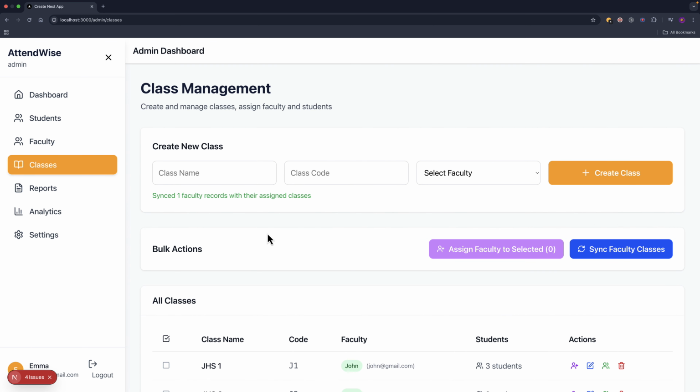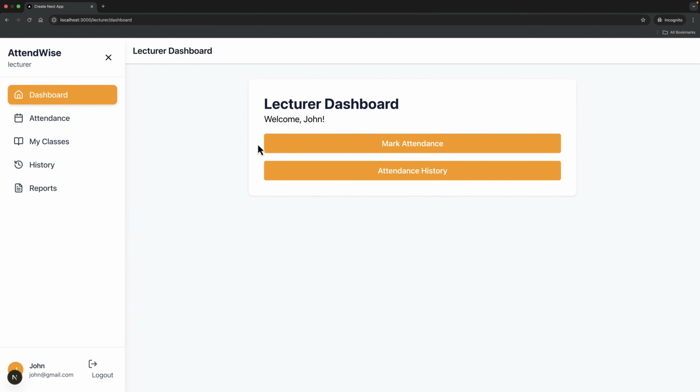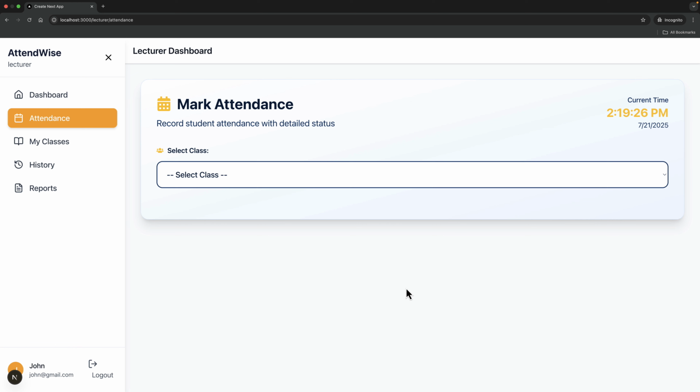All right. At the moment, the admin has done his or her responsibilities. The rest is going to be the lecturer who is going to record the attendance. So here, I'm going to click on the attendance here. And for the attendance UI, it looks beautiful. We have the current time, and then the classes here.